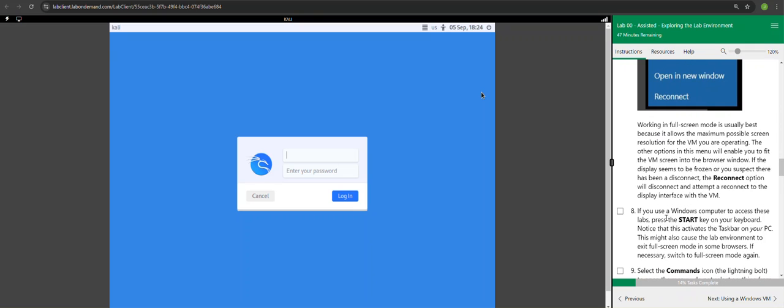If you're using a Windows computer to access these labs, press the start button, and you notice it activates the taskbar on your PC. This may also cause the lab environment to exit full screen mode in some browsers. So if necessary, switch to full screen mode again. We've already covered this, so we're going to check this off.